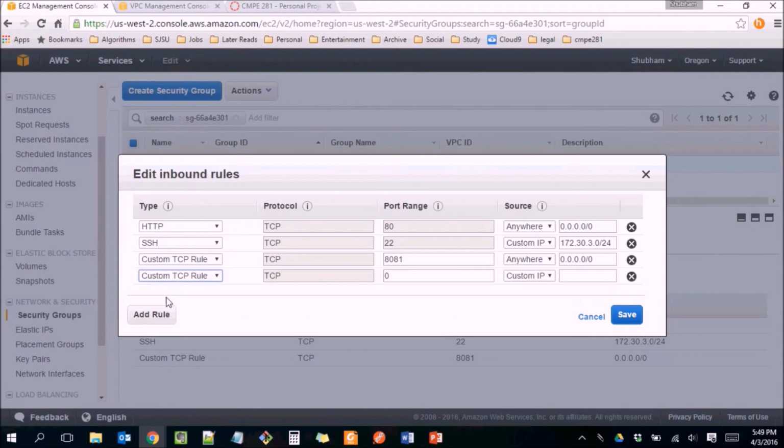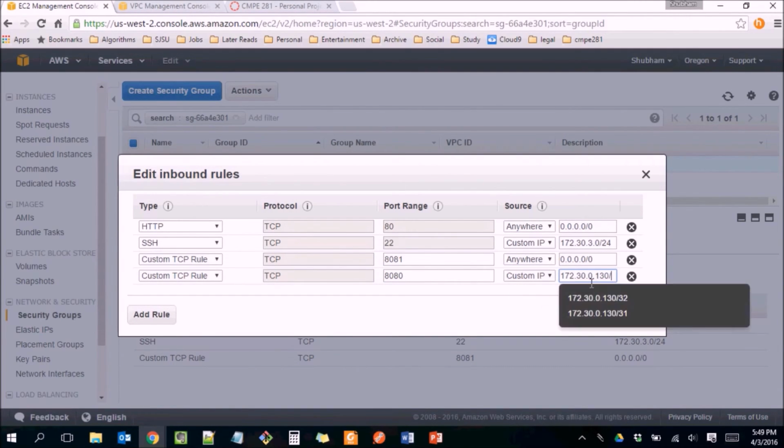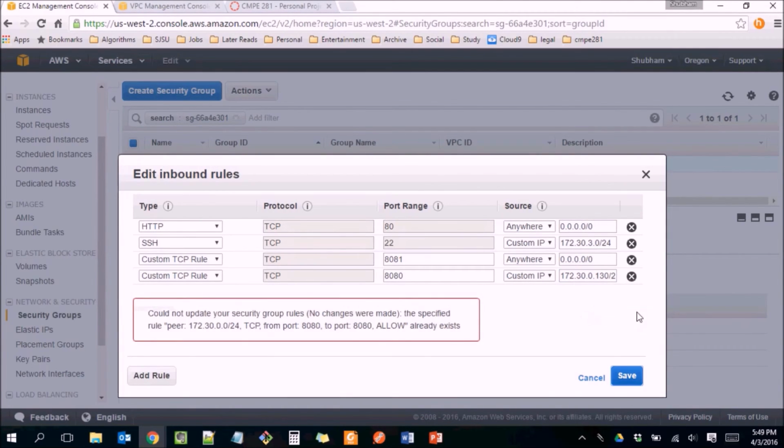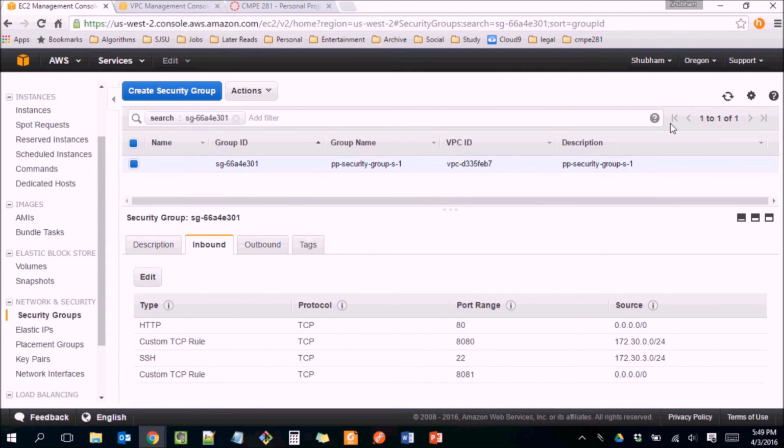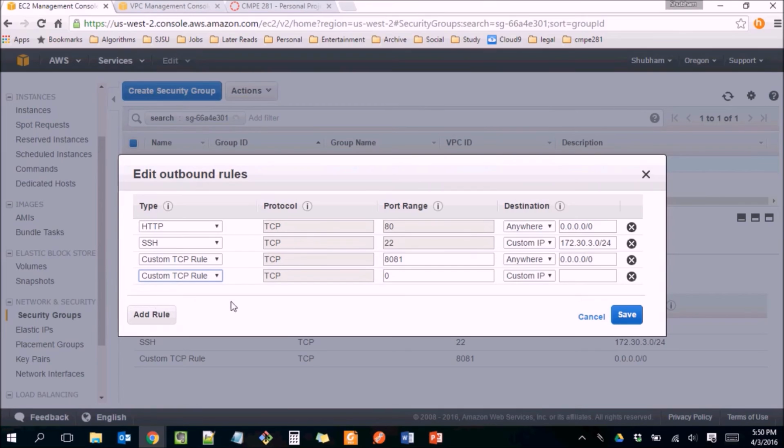8080 custom IP /24. I think it's not getting refreshed. Okay, it's there. Okay, here it is. So we have now allowed it on the master, and I'm going to add it here also on the 8080 port, custom IP.